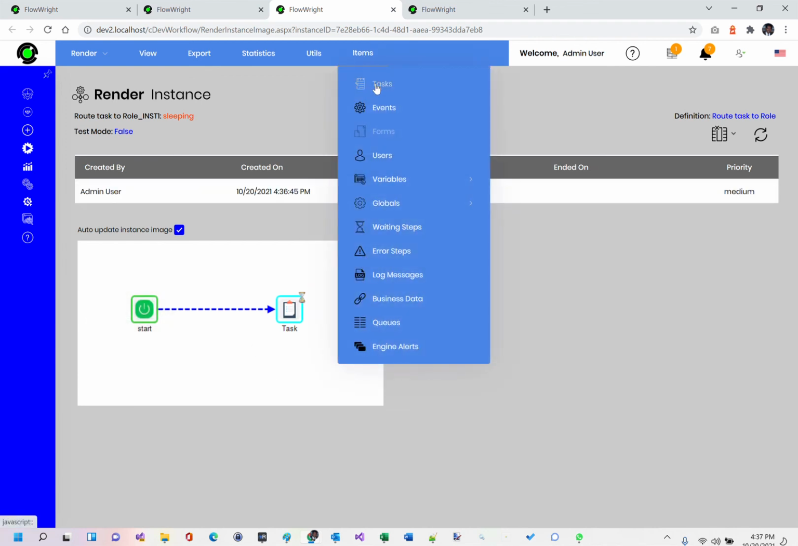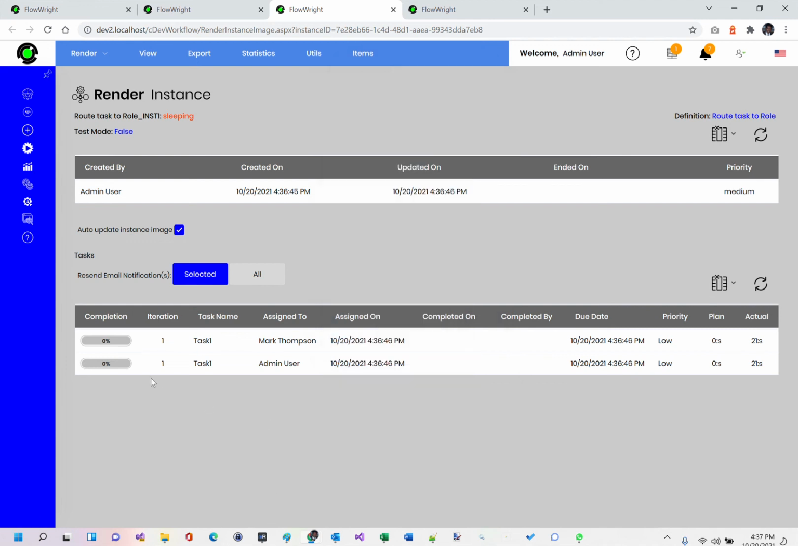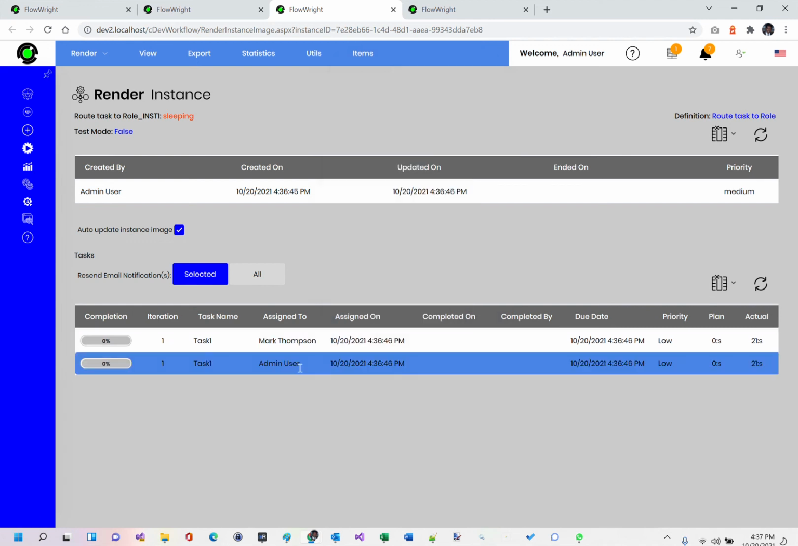If you look at the tasks that were created, you can see the tasks were sent to Mark Thompson and the admin user, given that these users belong to the role that we created. It is as simple as that to create a role and route forms or tasks to a particular application role.